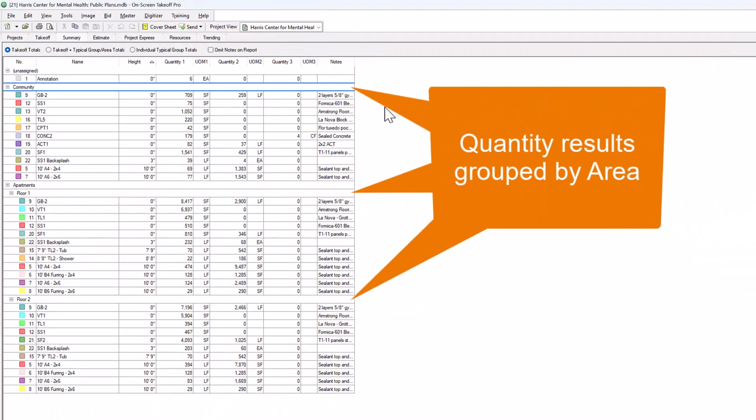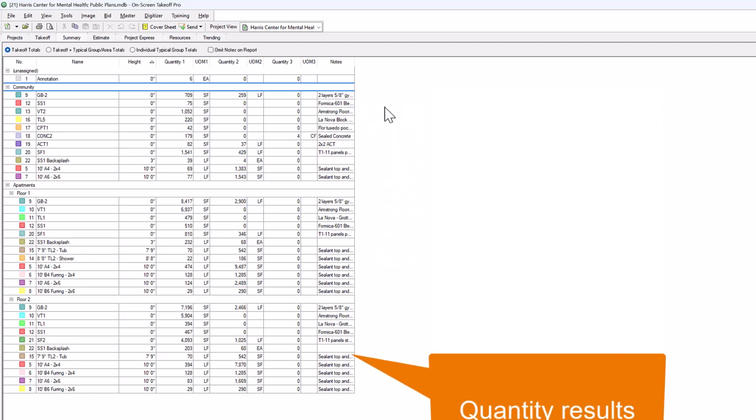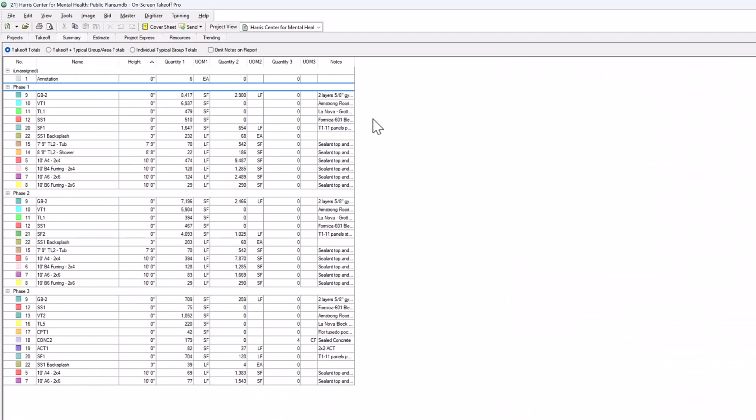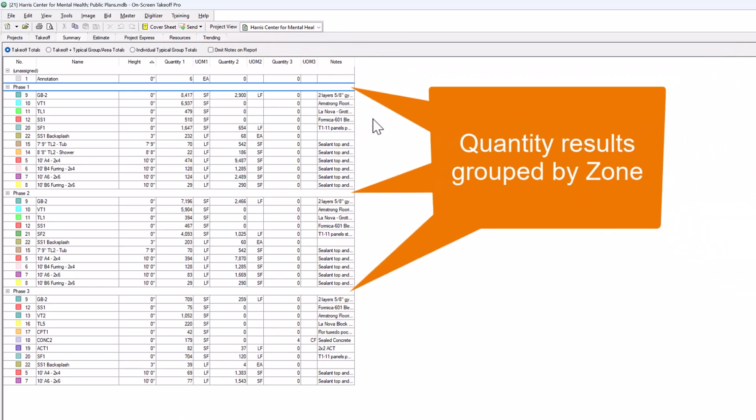The first option is Group by Area, which organizes your results by any bid areas you created within the project. This works well when you need breakouts by separate buildings or floors. You can also group by zone to see your results arranged by zones. Teams commonly use zones to show results broken out by different phases within a job.